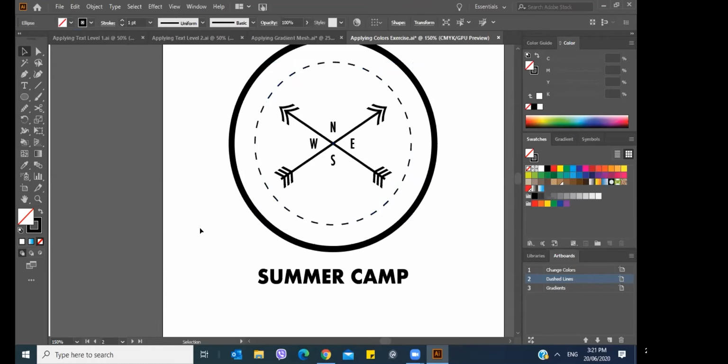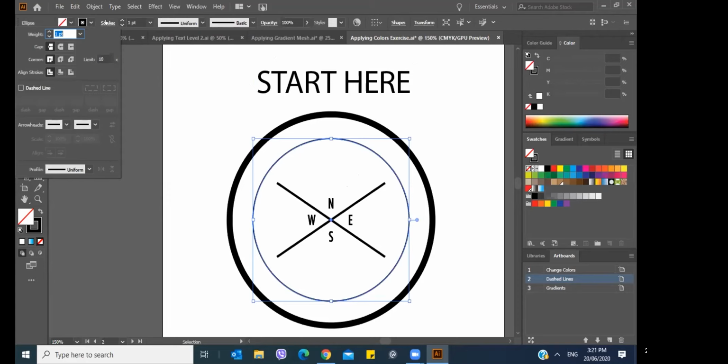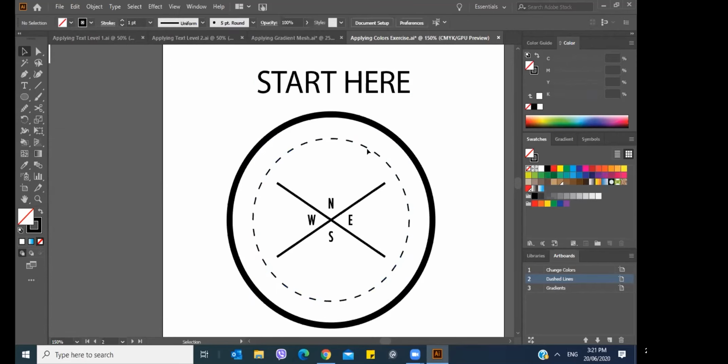Okay? So you scroll here, start here, select that circle, the smaller one. Then let's go back to stroke. 1 point, we retain that. Click on the dashed line, right? And then, what value do we put, sister? 7 and 9. Correct. Okay. And that's it. So we're done with the smaller circle.